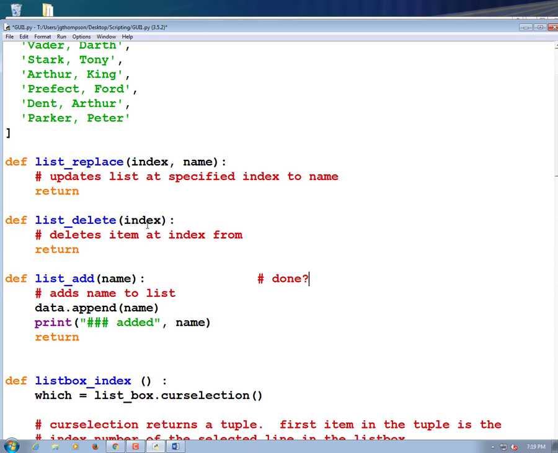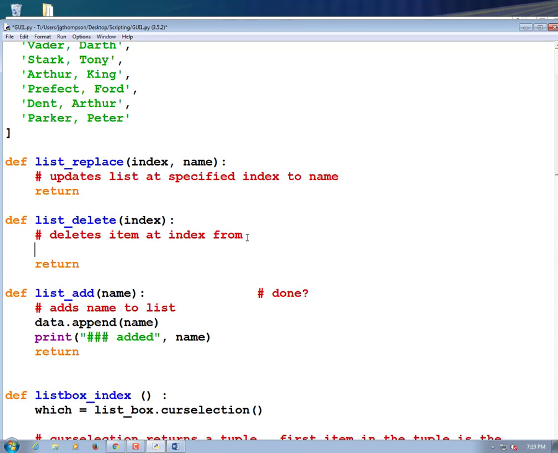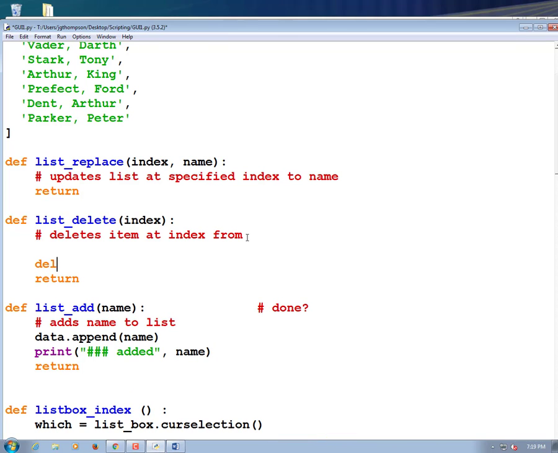All right, here we go. List delete. We need to delete an item from the list. Honestly, I don't think we've done too much of that in this semester, but we can do it pretty easy. Delete data at that specific index. That will remove it from the list.